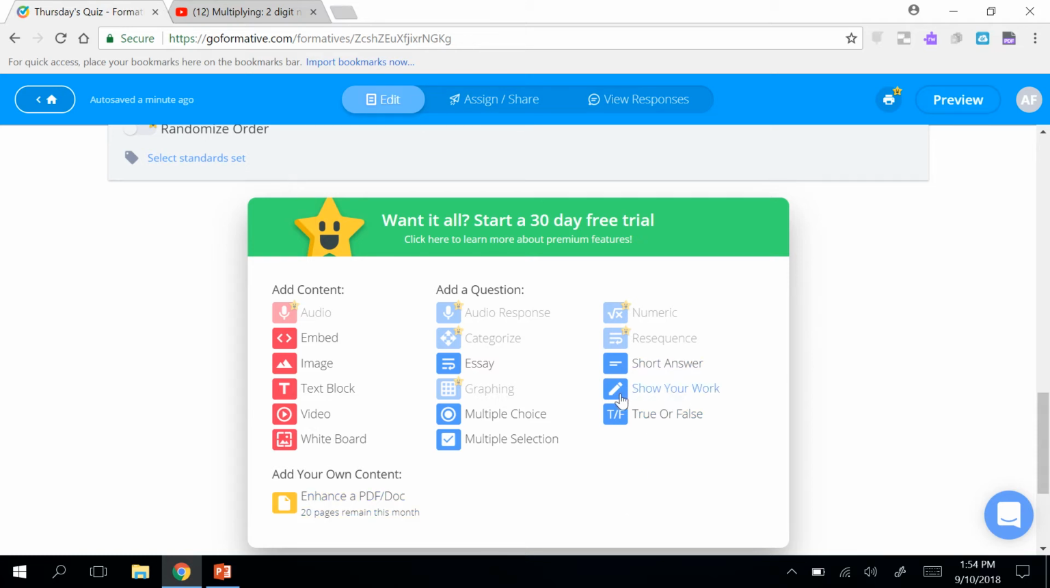But let me show you this show your work question. If there is ever a time that you want students to write out their work, to draw something, to label something, they would do it here with show your work. So here's an example of how you might use the show your work question.